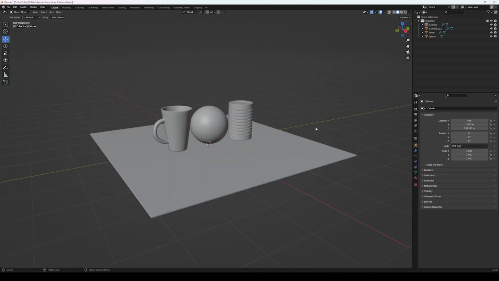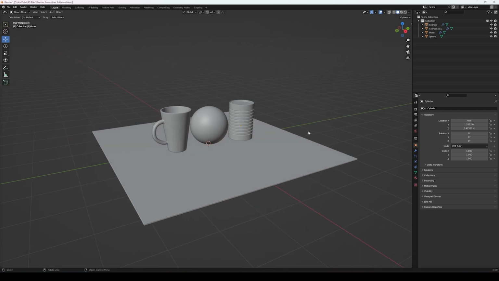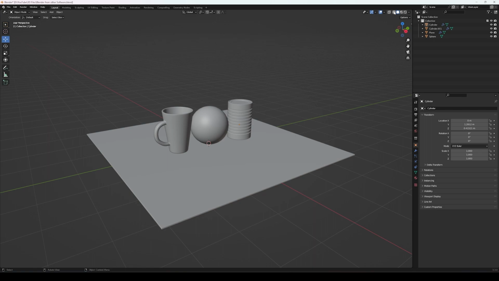Okay, let's talk about shading, lighting, rendering, and all this other stuff. So let's talk about the modes. I'm going to show the modes. We are in the solid mode at the moment. This is the standard one.